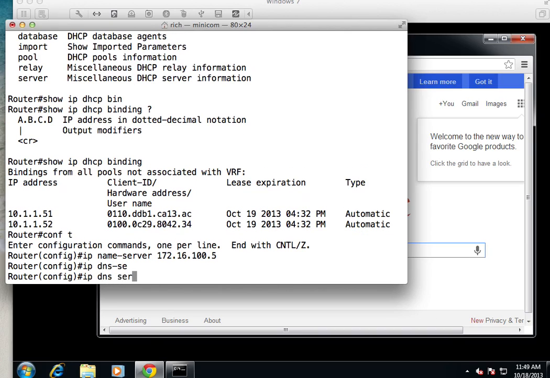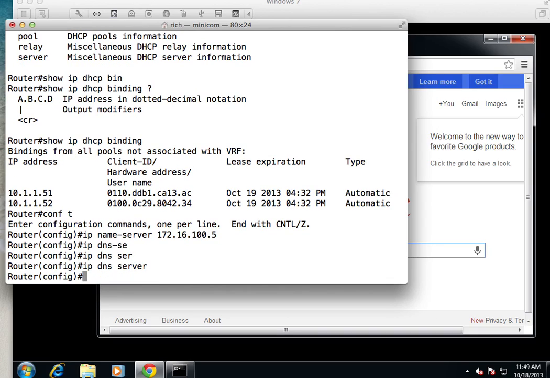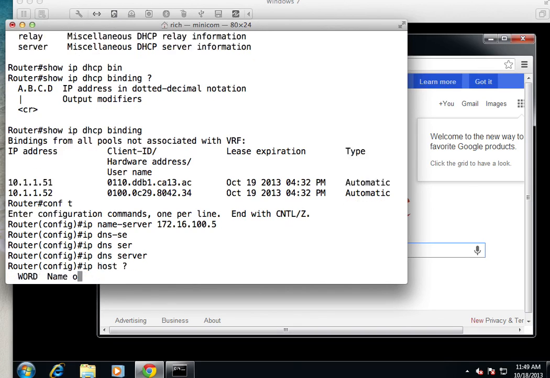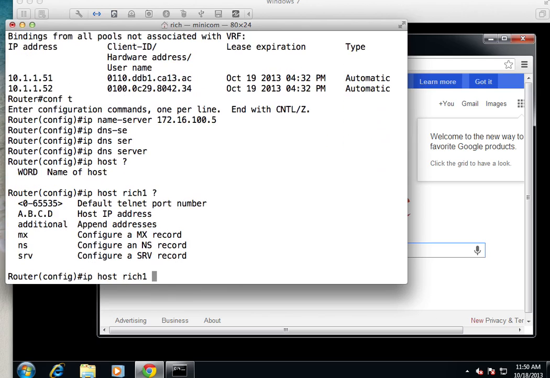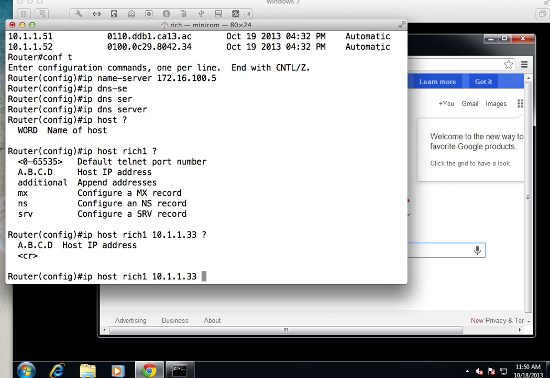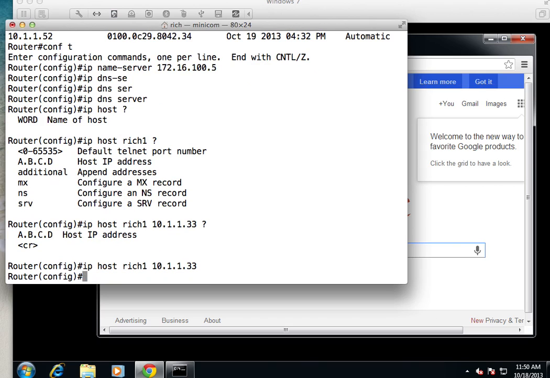Then we're going to tell our router we want it to be a DNS server. It's like, hey, yo, you are now a DNS server. And it's like, cool, I've always wanted to serve DNS. And then we're going to create an IP host record, with the syntax being name, then IP. We're going to call it rich1. And then we're going to put the IP address of the host, which just for fun for now, we'll make up an address, an address in my network. And that'll be that.